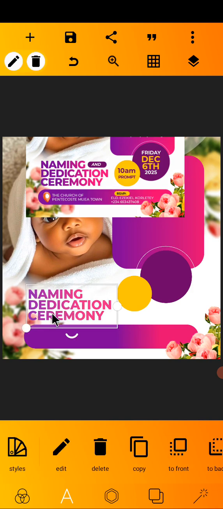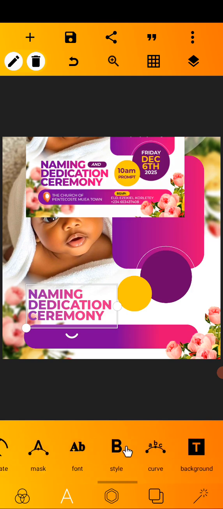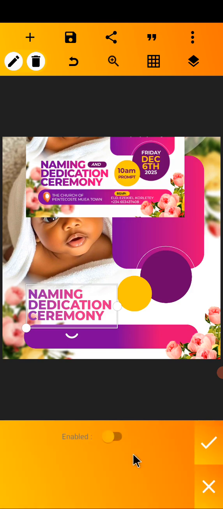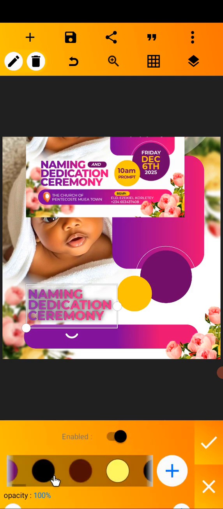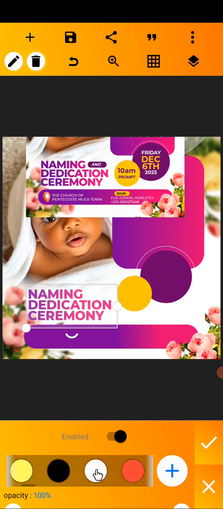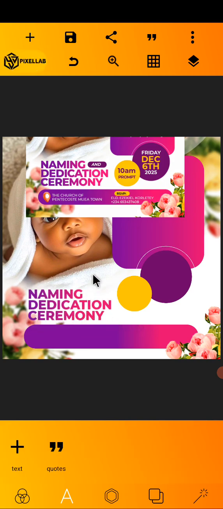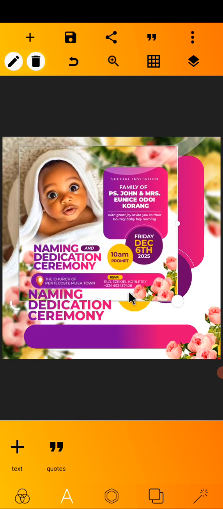I'll just add, for the case of this C, that is ceremony, it is not really showing well because the contrast and this flower on this C is not really good. So for me to make this particular C on this portion of the design visible, I'll just add a shadow. Yeah, shadow, not inner shadow. I'll add shadow like this, then change the shadow color to white. Good job, something like that, for you to have a more visible text on your design.